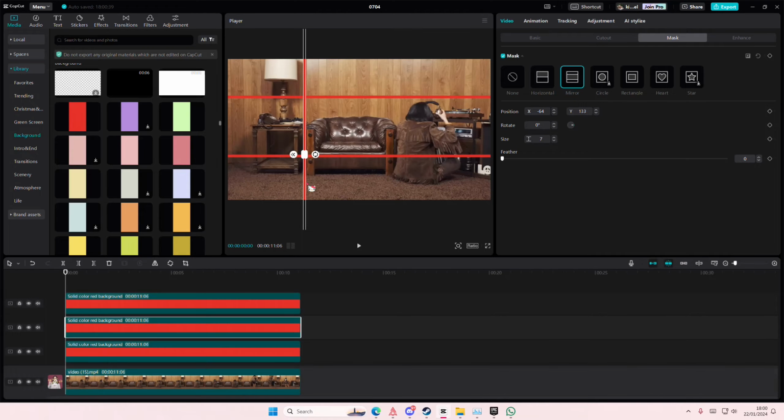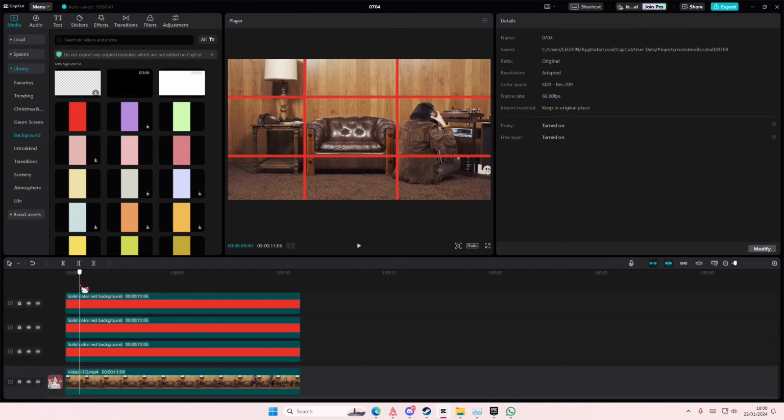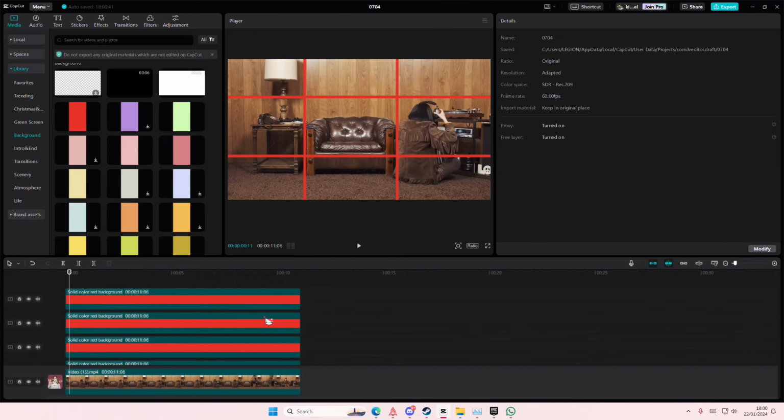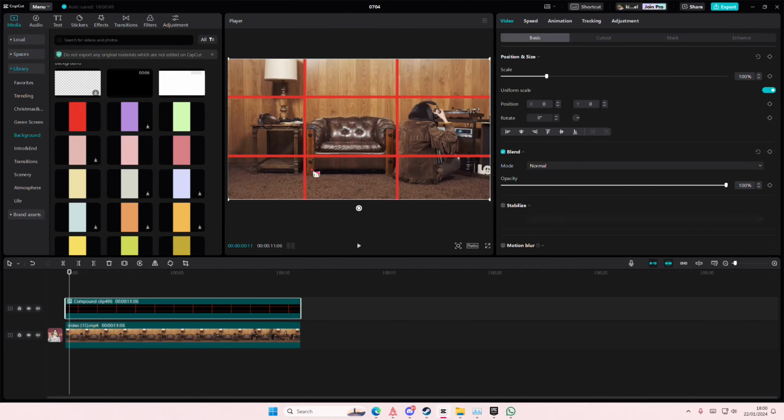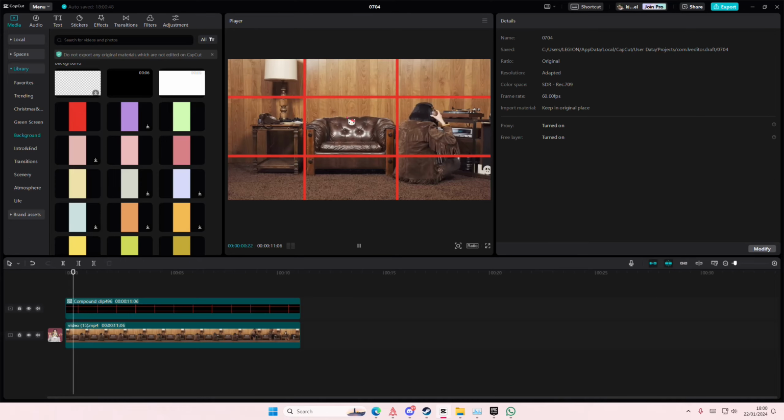Like so, and just copy and paste that, and you'll have your guideline like that. If you want to group them, you can just right click to create compound clip, but it stays in one bit. But that is it basically.